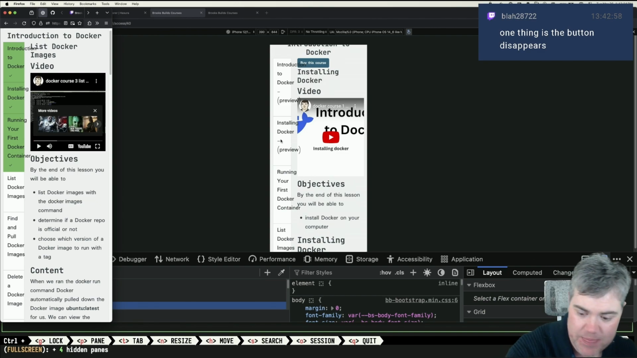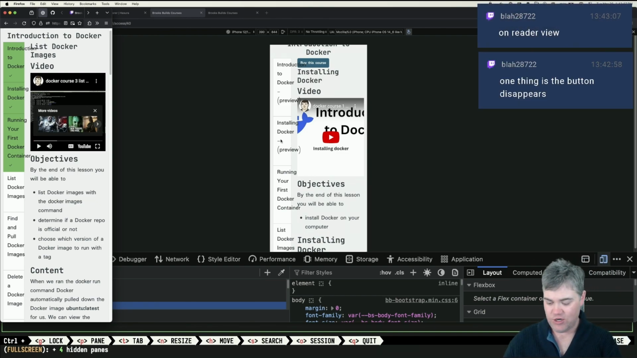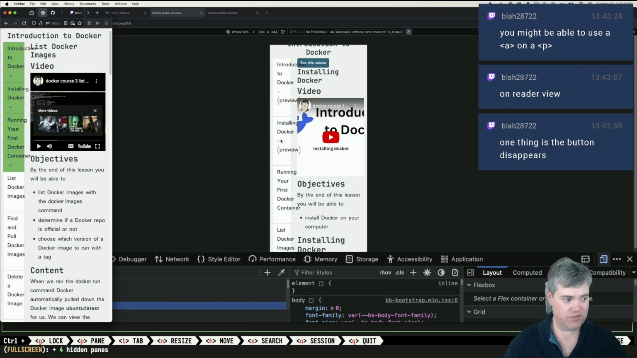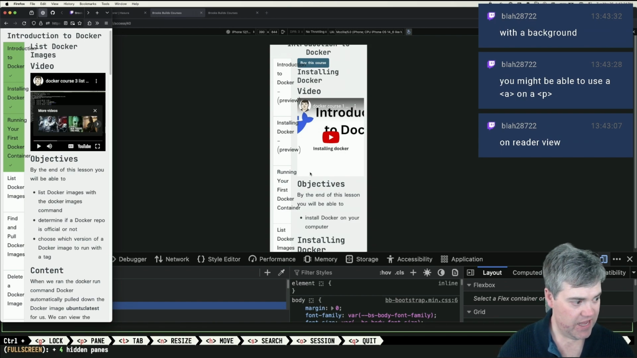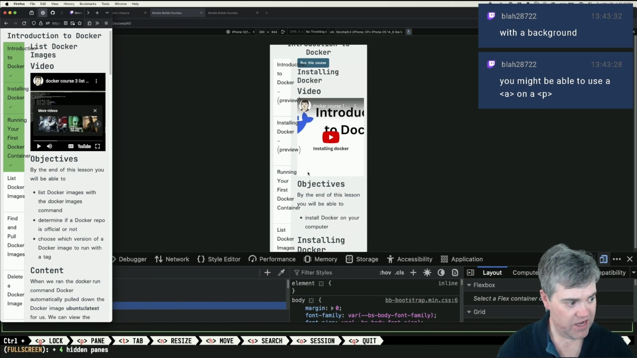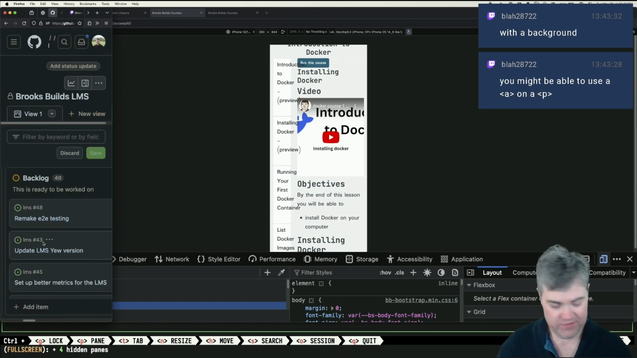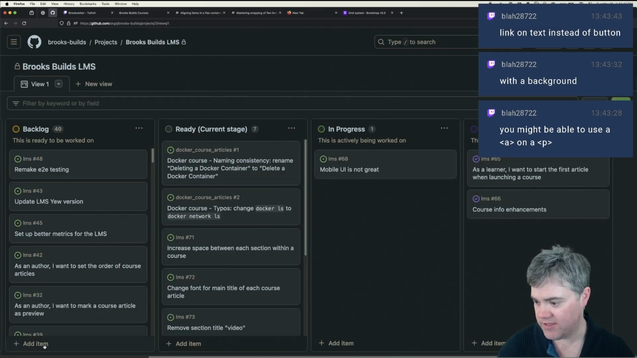Oh, the button disappears. Yeah, because reader view is just for reading, right? There's no buttons in reader view. So then you have to swipe left to go back into the... No, you can't swipe left. That takes you back. You have to exit reader view and then go to the button. Yeah, I don't know how to add in a button on a reader view. That might be something interesting. I might be able to use a link on a paragraph with a background. I will add that in for something to investigate, but no promises, right?